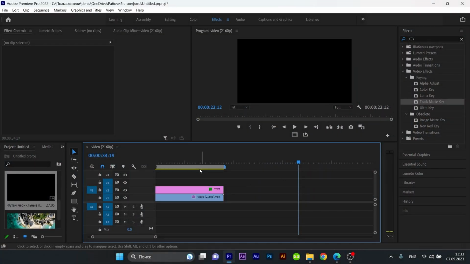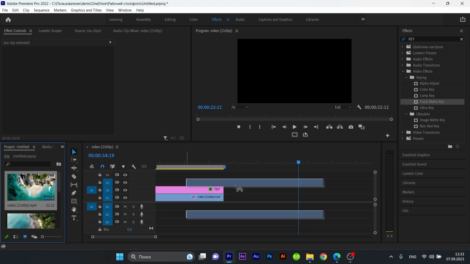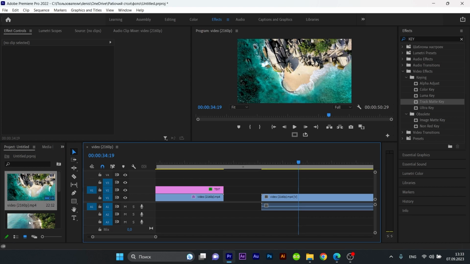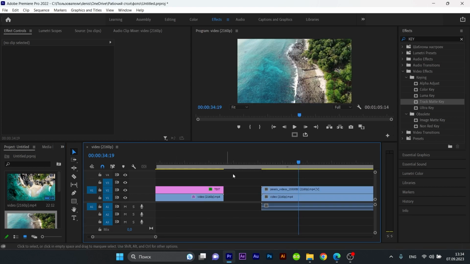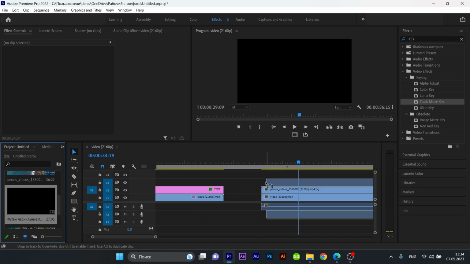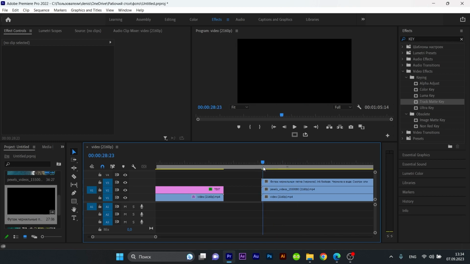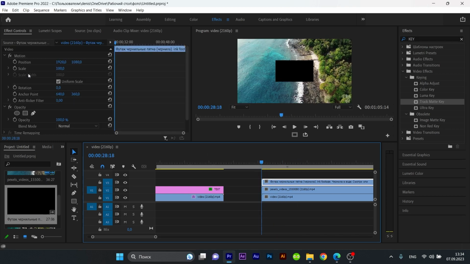Well, now I'll show you another use for this effect as a transition. Throw our track to videos. Then a small cut, and here on the second video throw this effect. Then set the parameters. I'm specified and here we have a cool transition for the video.